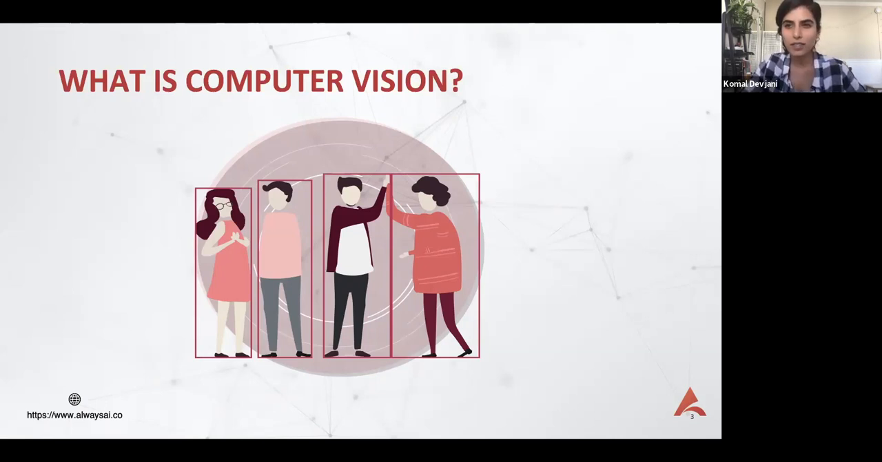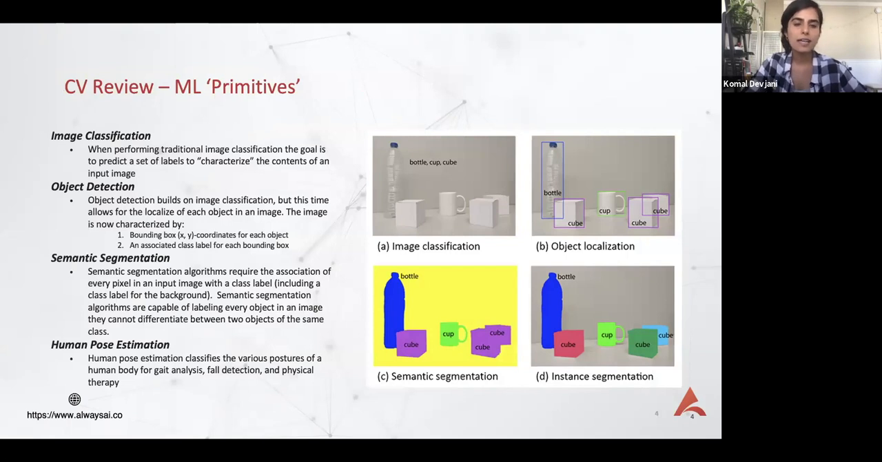So let's take a look at what some of the computer vision machine learning primitives are. These are what we call primitives, but you can call them APIs or functionalities. It's essentially how computers can recognize and detect objects when they see them. So the first is image classification. In this instance, the input variable is an image, and image classification has the goal of being able to predict a set of labels and characterize the contents of an input image. So for example, you see this image A, right? In this image, a computer can classify whether it sees a bottle, a cup, or a cube.